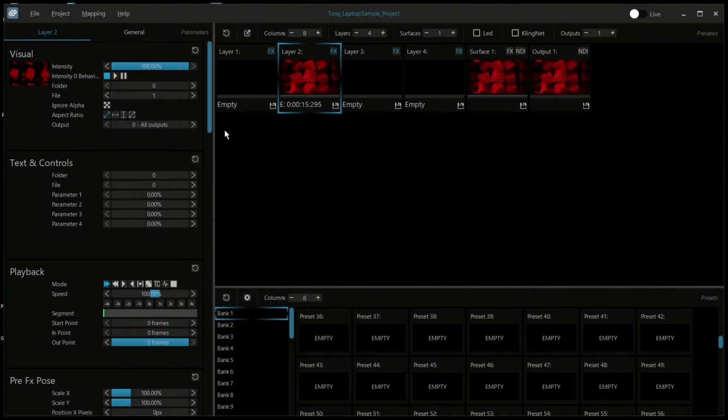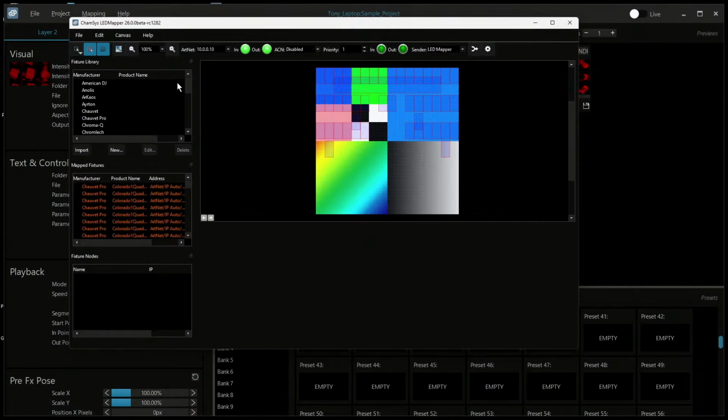So, LED mapper. What I'm going to do, I've opened up the software here. You can see I've just got something running on layer 2 at the moment. I'm running the sample project, which is included with the download, or you can select to install it with your download. I'm going to go up to my mapping tool here, and I'm going to go to the LED mapper. This opens up the LED mapper window, and I can start dropping things into this grid.